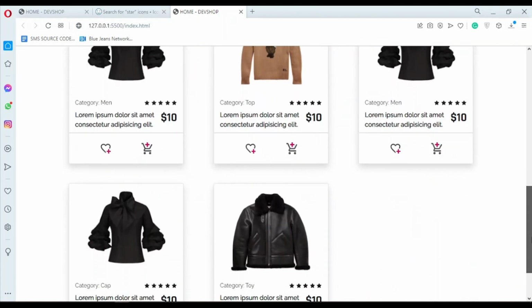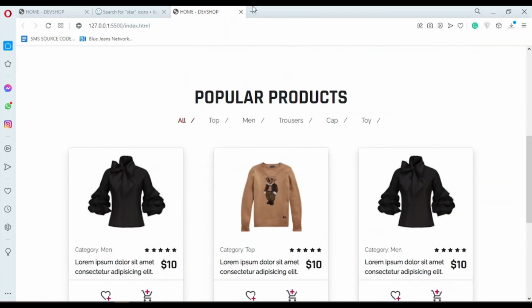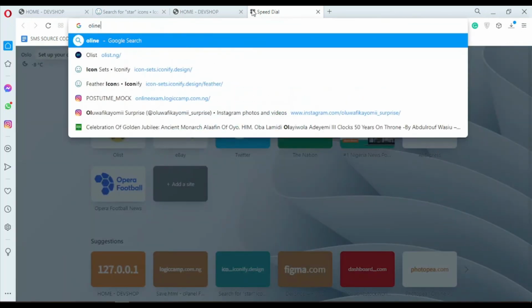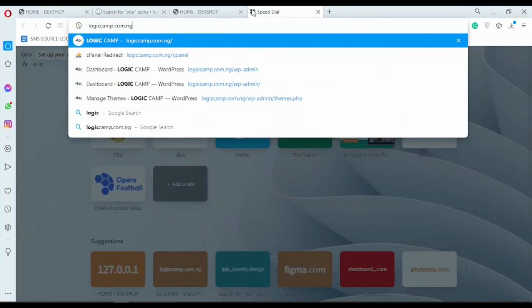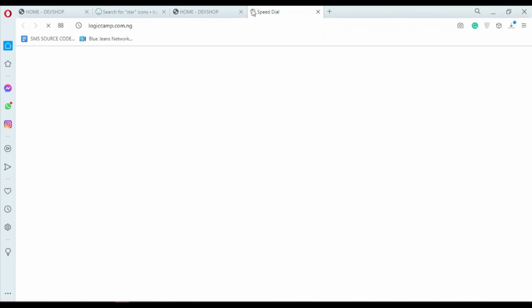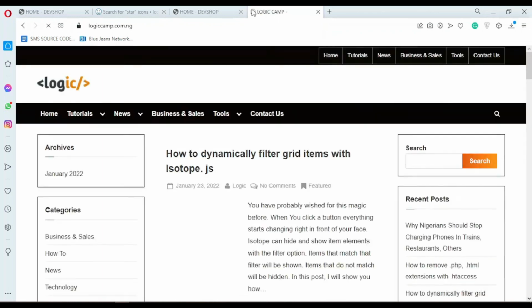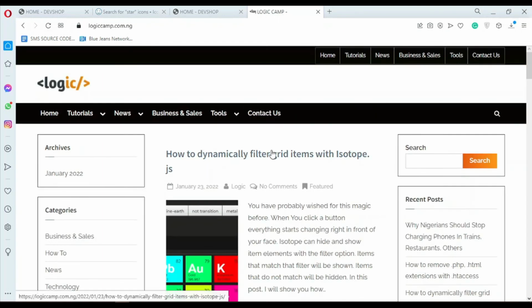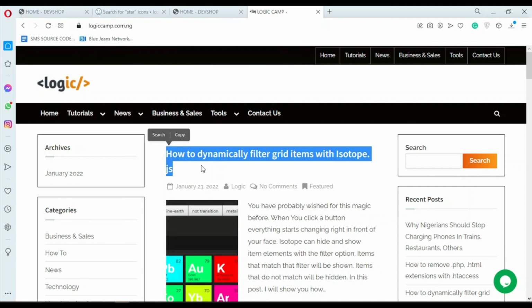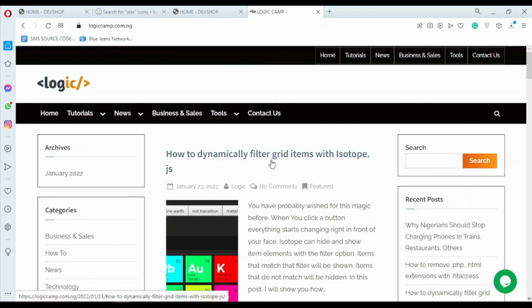Alright, so let's implement the filter. So I'm just going to navigate to this website, logiccamp.com.ng. So I'm going to put the link down in the description below. As you can see, the first post says how to dynamically filter grid items with isotope.js. So we're going to click on that.